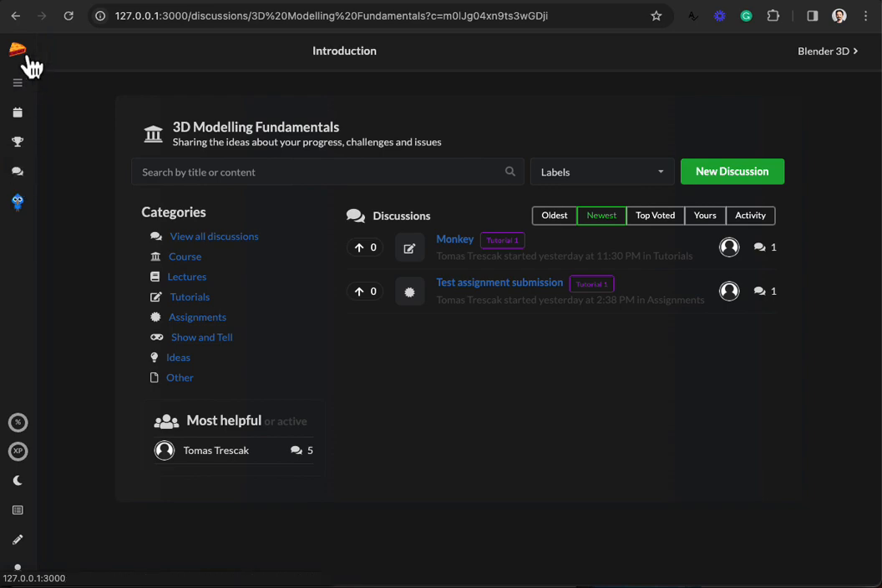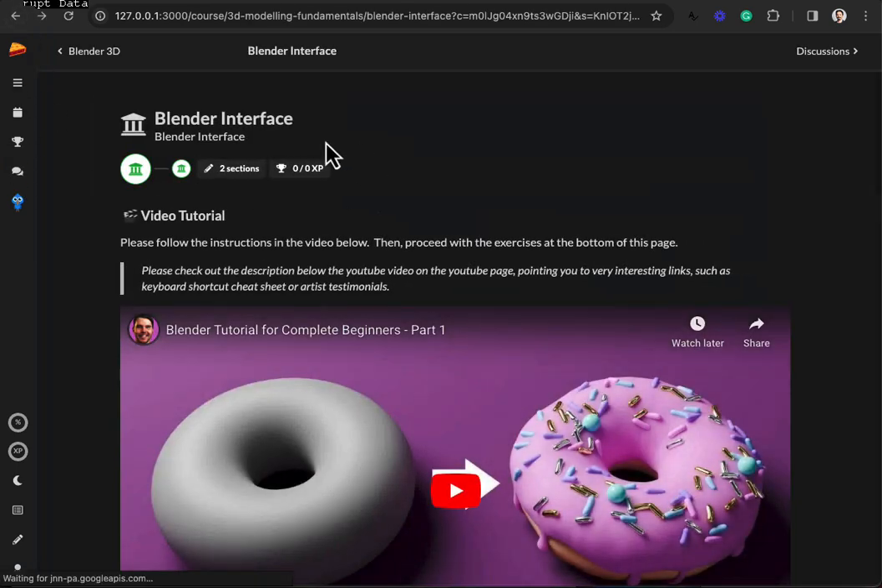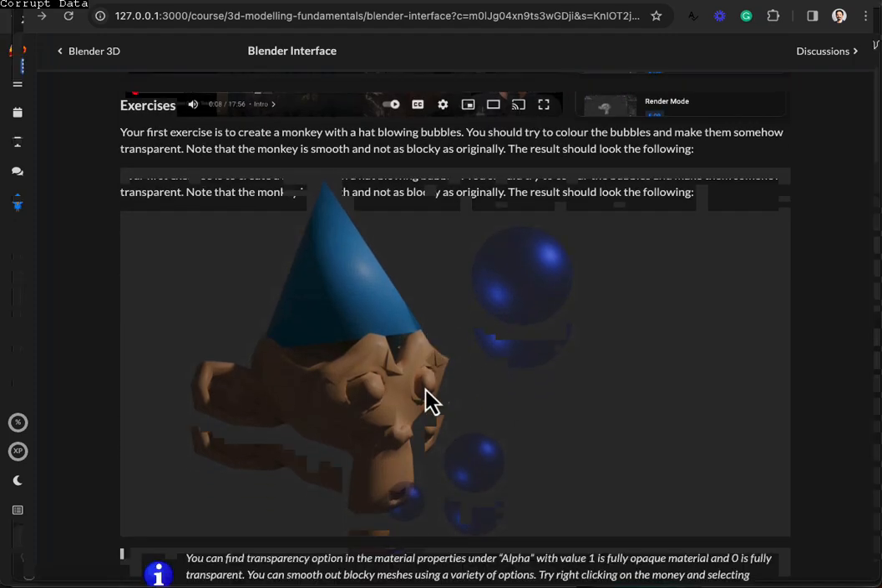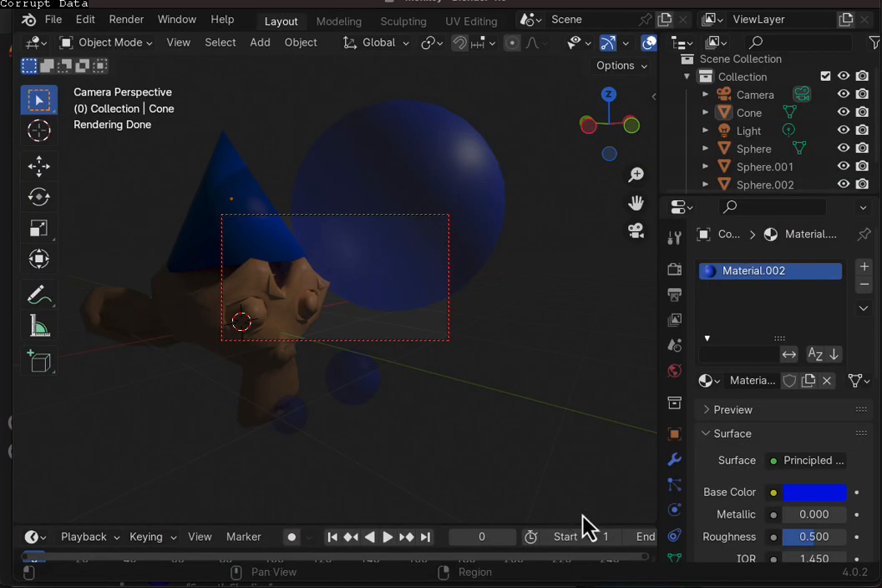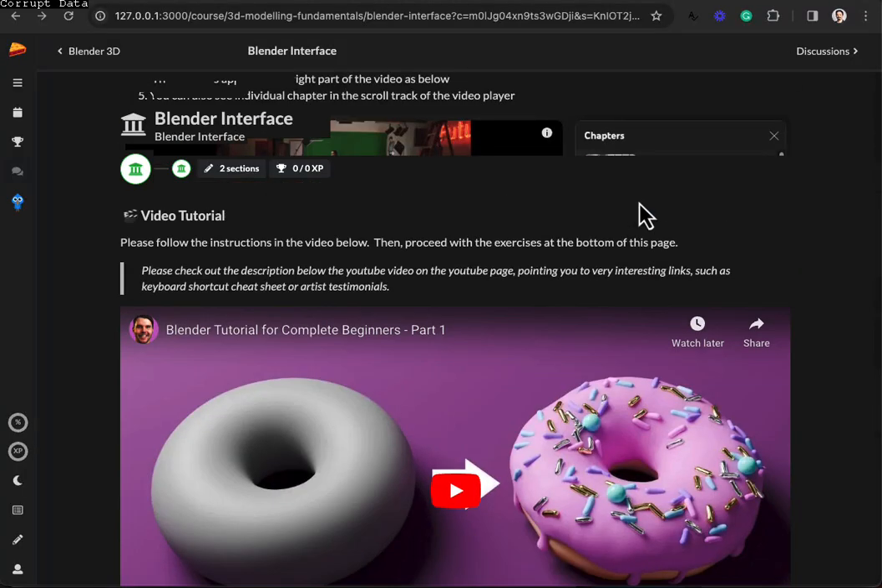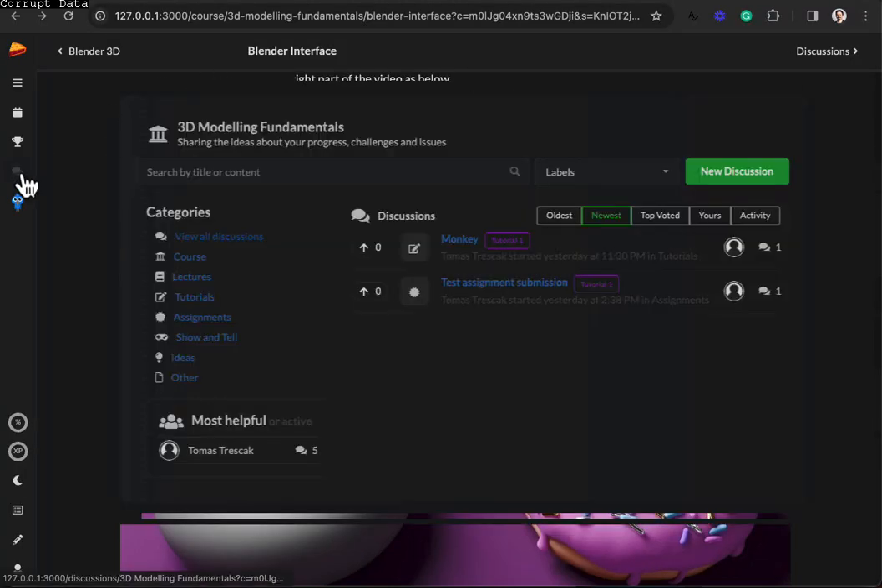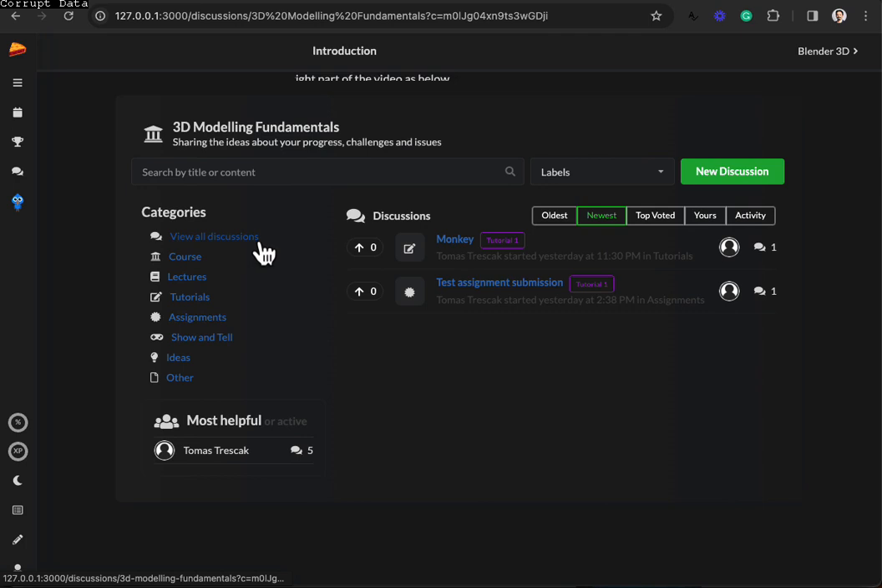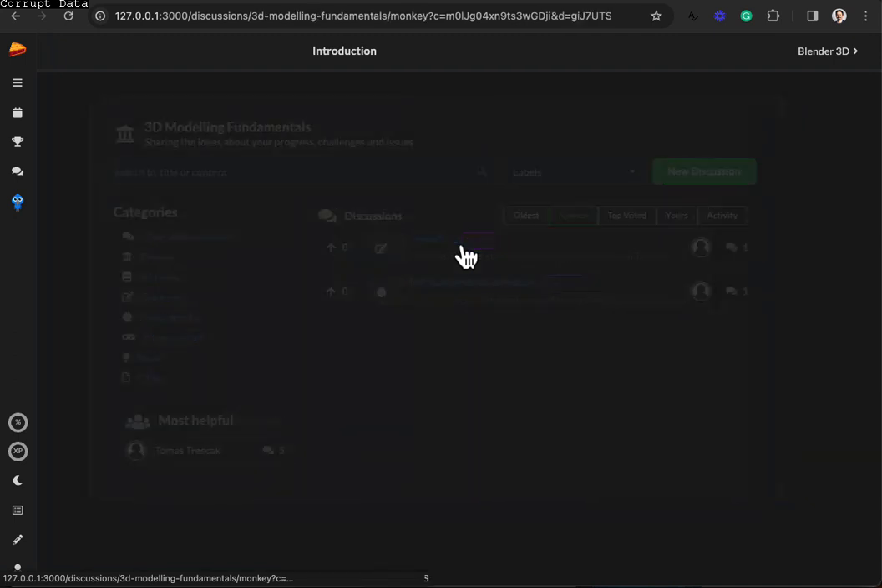In the discussion board, for example, let's assume that I want to submit the work from the first tutorial, right? In here we were asked to create a monkey blowing bubbles, and that's something you want to do like that. So this is my monkey blowing bubbles, and now I will show it to everybody else. Going back to discussion boards, I can already see here is the monkey post. Let's just see what we will be doing.